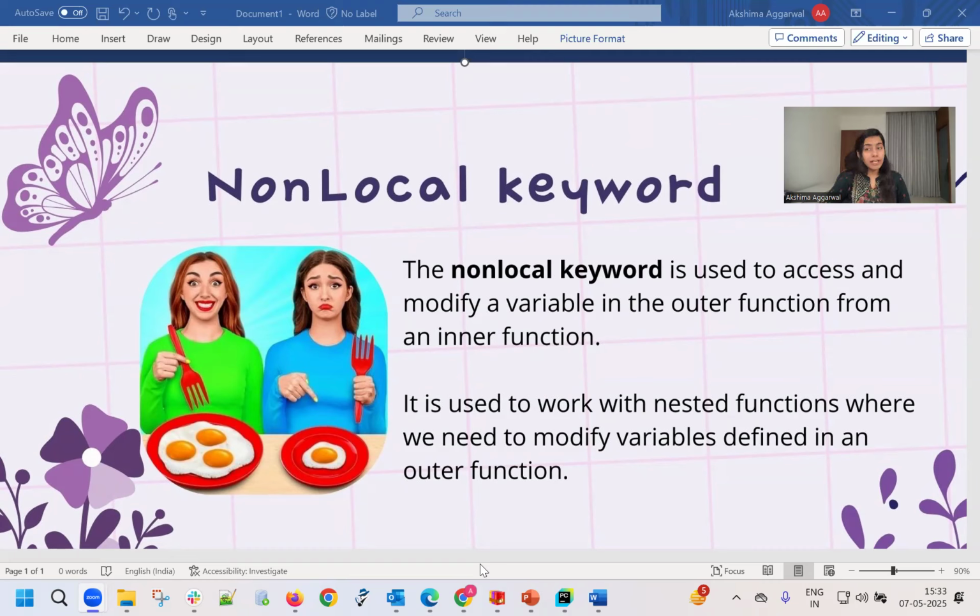See, if we have defined one variable inside the outer function, we are able to access it with the help of the nonlocal keyword inside the inner function. If we don't use the nonlocal keyword along with the variable, then we are not able to access or modify it. So this nonlocal keyword is used with nested functions so that we are able to modify or change the value of the variables which we have defined inside the outer function.